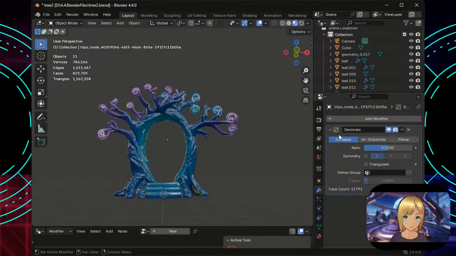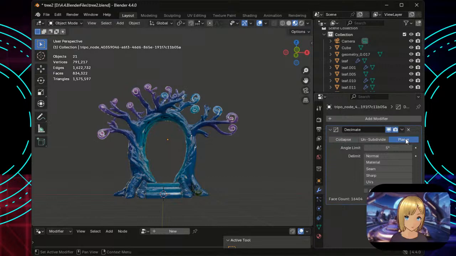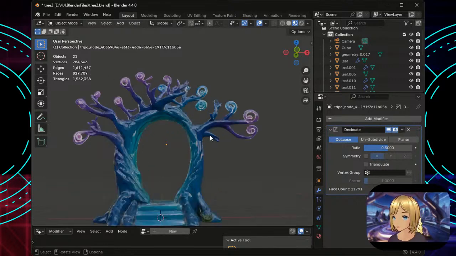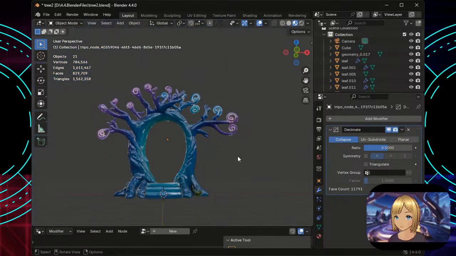Anyway, yeah, I'm on collapse 0.5, so I haven't tried unsubdivide or planar. This would have to be, I mean, gosh, wow. It's amazing what you can do in Blender. So in here we got down, that's pretty good. Alright, cool. This is gonna be fun to try out in game.